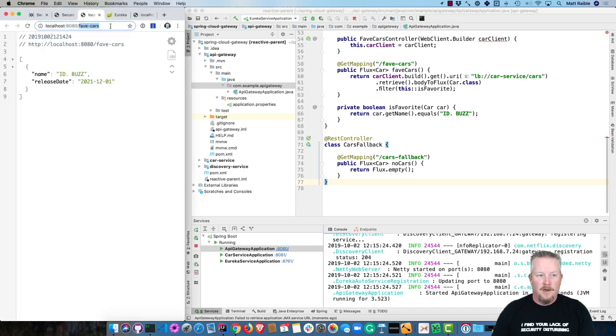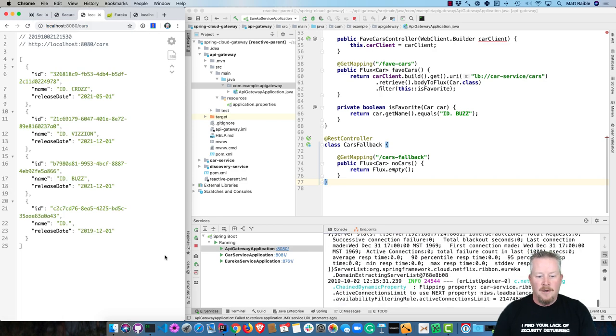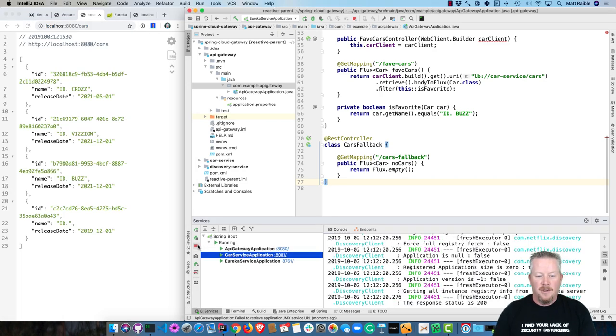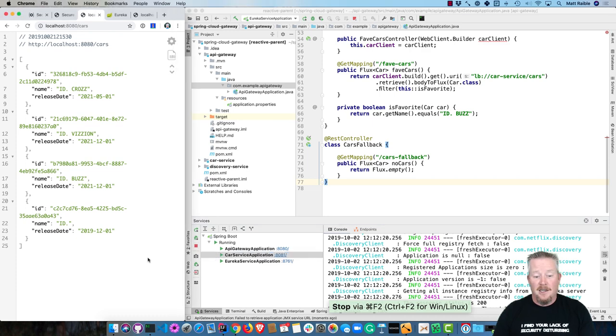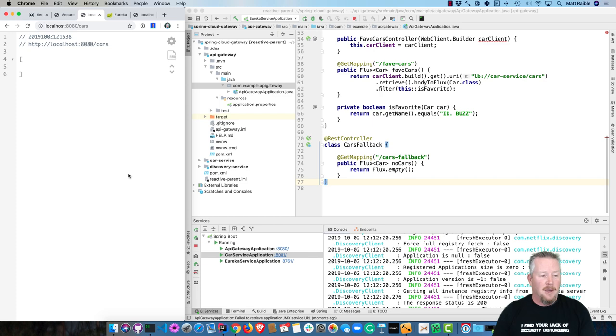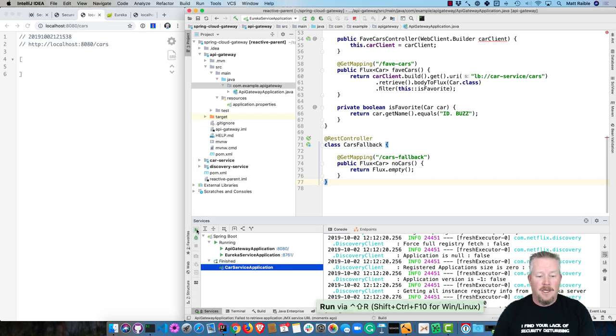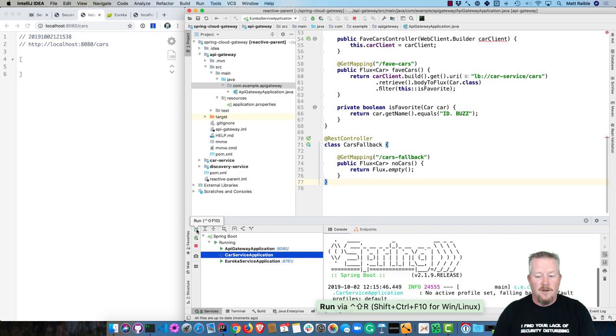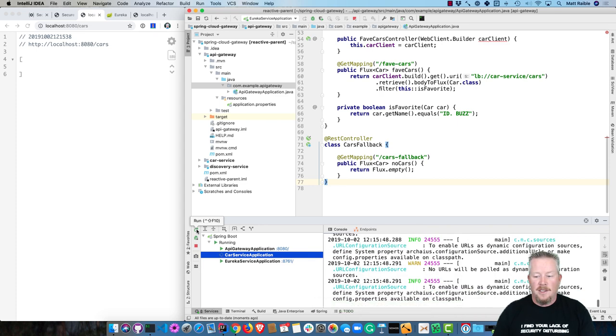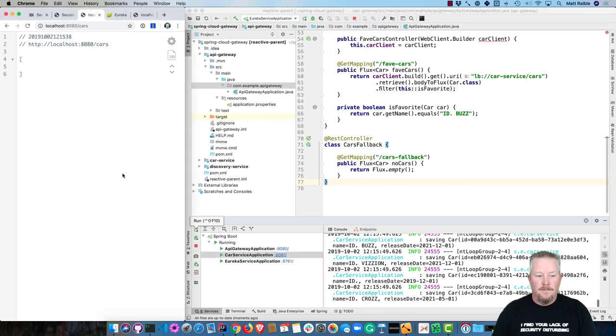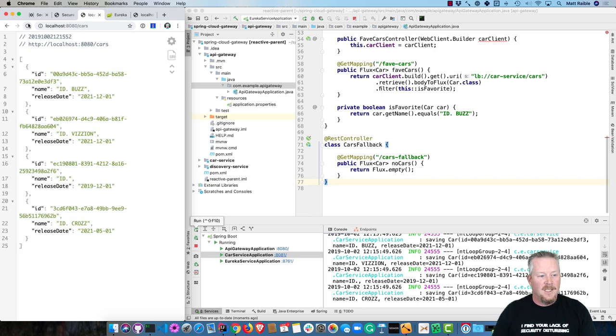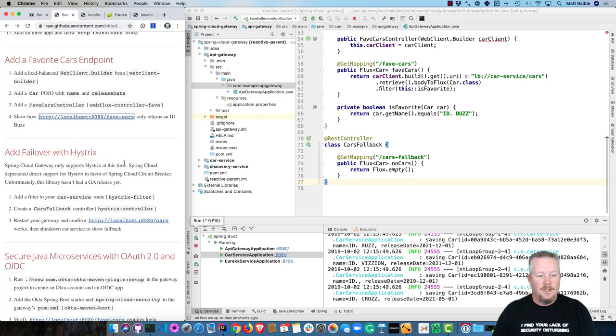And now if we were to go to cars, that all works. And if we shut down the car service application, then instead of getting a 500 or it can't reach it like you saw before, you'll just get an empty array, which is much nicer. And then if you were to start it up again, then it would restore itself once it started up and you would get that data again. Like so. Pretty slick, huh?